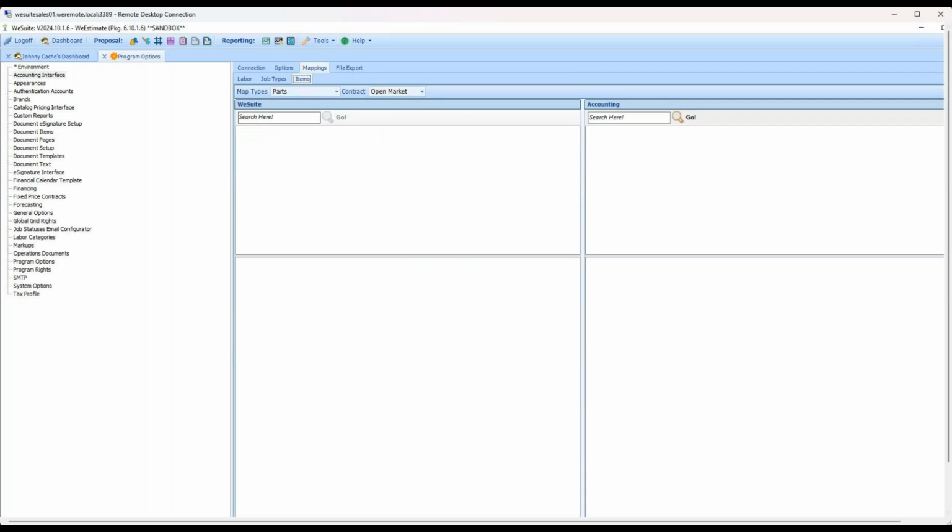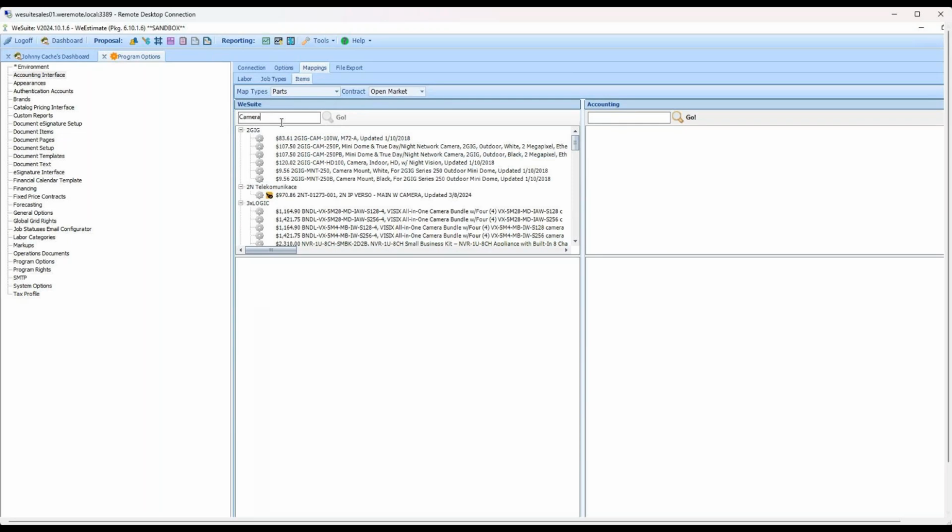And then lastly here, we have options. Options is really where you're going to be seeing the ability to map certain types of items. So you have your parts, your charge items, RMR, labor, test and inspect, special one-time, and wire. How this really works is you can search for part on the left-hand side, and this gives you your WeSuite parts. And you can search for accounting parts on the right-hand side.